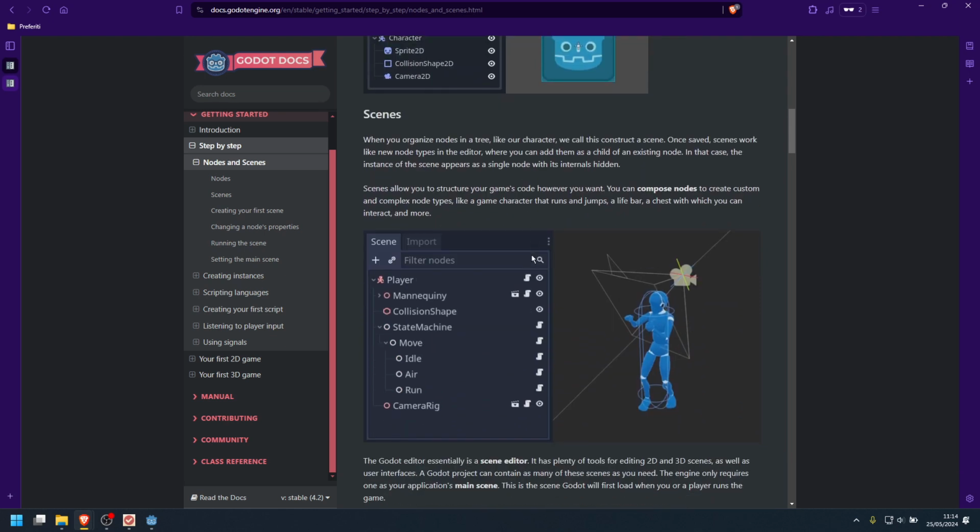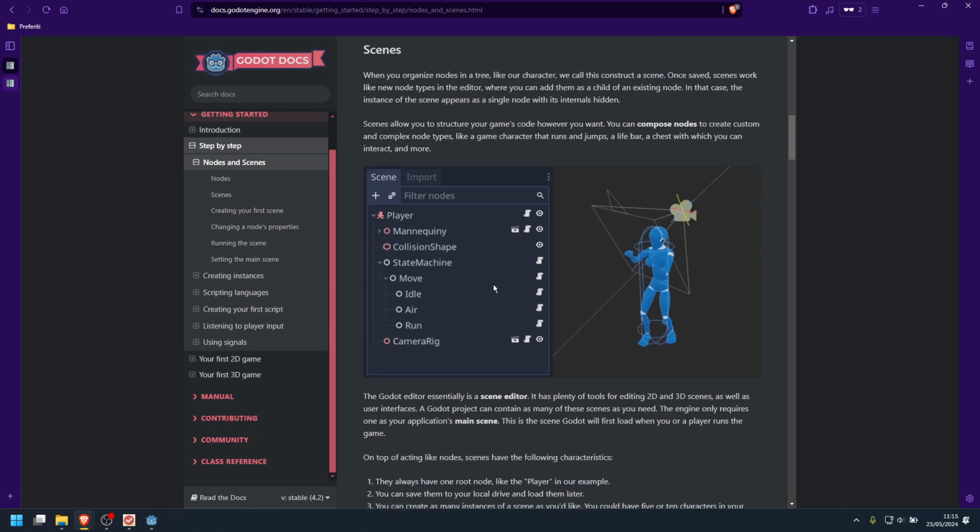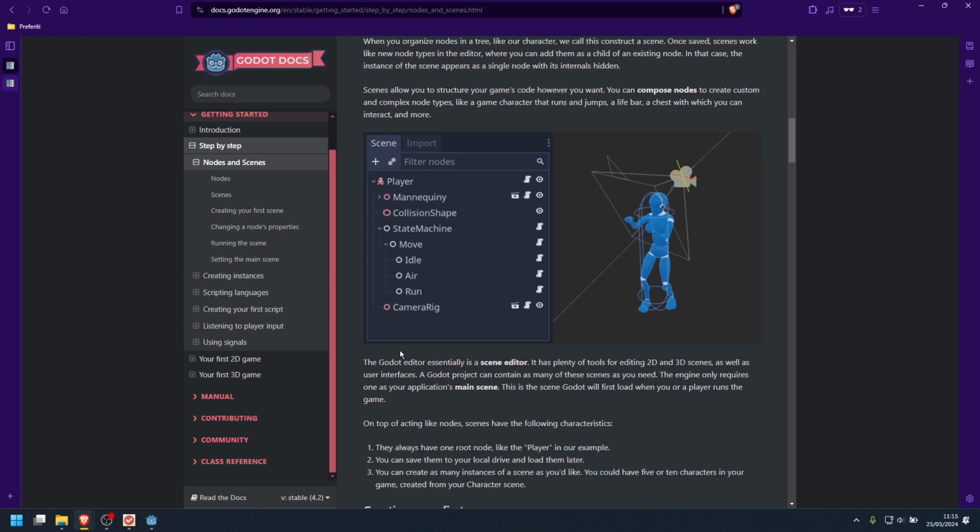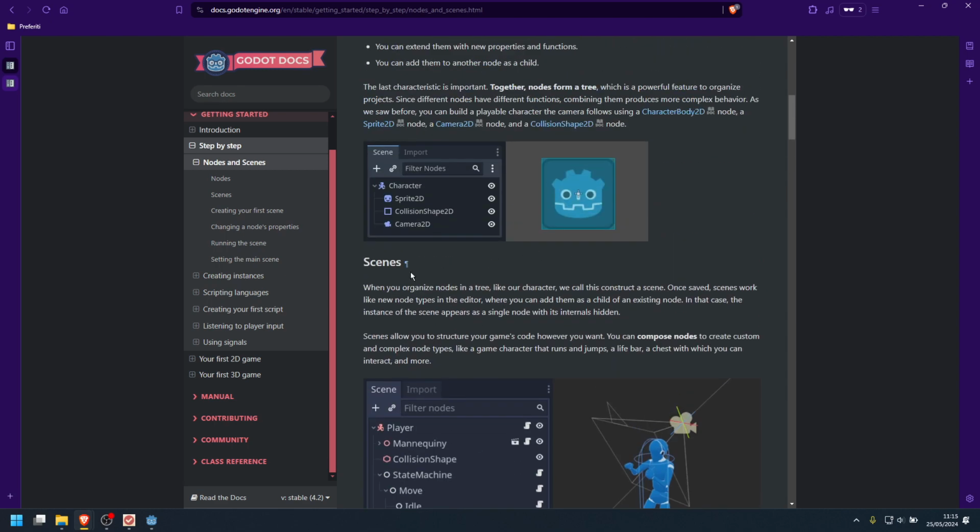And scenes are like nodes, but they are a collection of nodes, and you can also consider them kind of like a template to reuse in other scenes, so that when I change a scene, it will reflect the change in every part of the game where the scene is present. And that's quite neat. It's quite flexible. The Godot editor essentially is a scene editor, exactly. Plenty of tools for 2D and 3D scenes as well as user interface. So this is clear for me.